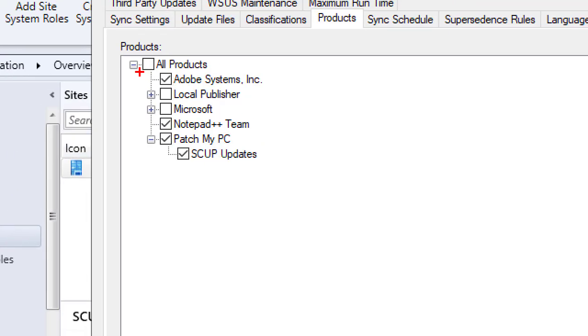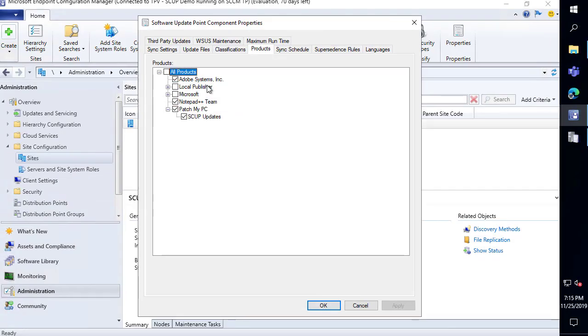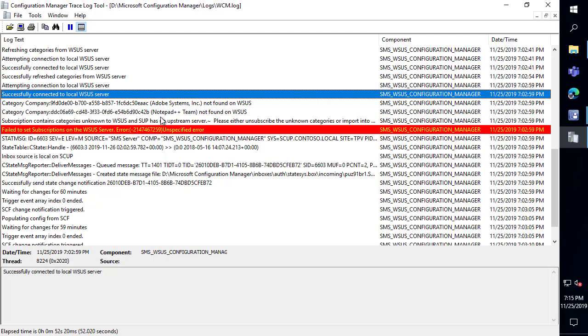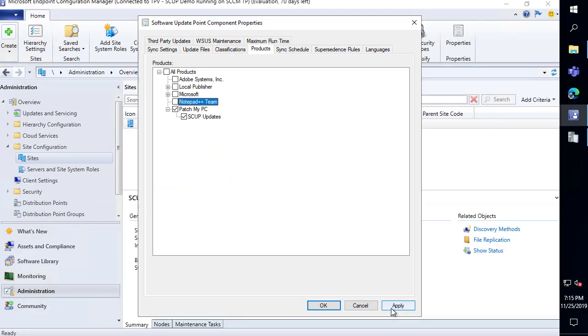So the vendor in our case was Adobe Systems. We can also see that there's no product for these vendors either. So typically, like for PatchMyPC, you're going to have a sub-product under the vendor. And we can see that in Adobe and Notepad's case, it was automatically removed, but SCCM will not auto-remove the vendor. So in order to actually fix this, you need to uncheck the vendors that are reporting in that WCM.log. In our case, it was Adobe and Notepad, and then click Apply.